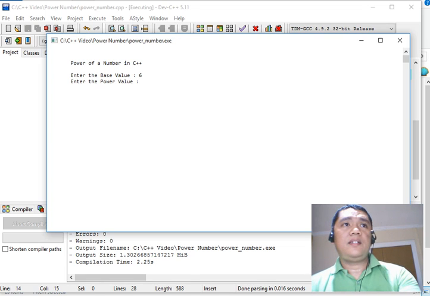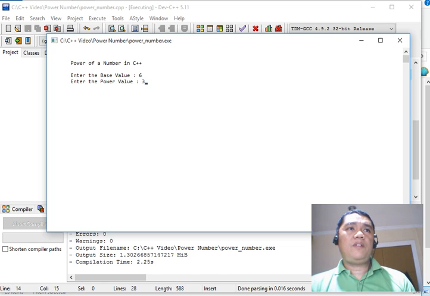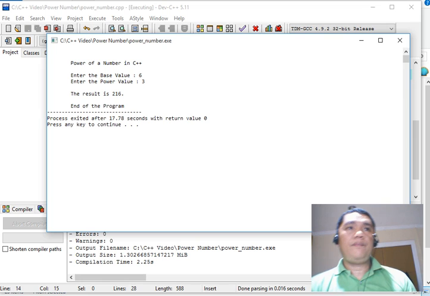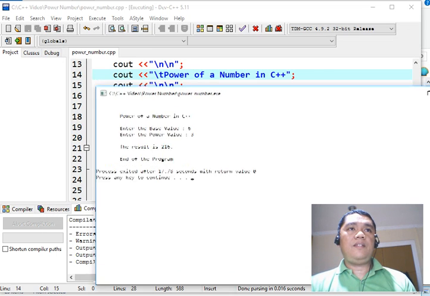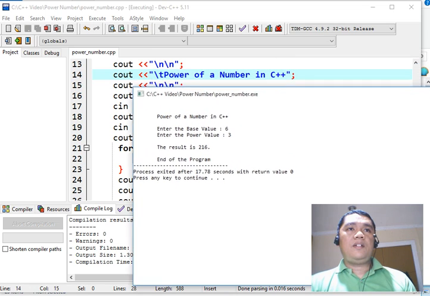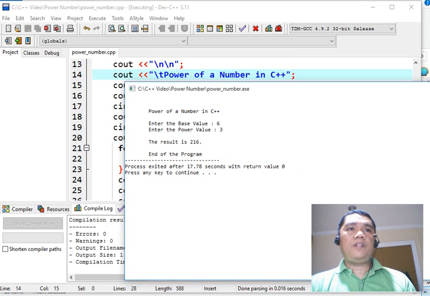6 and 3 now. So power of a number in C++, enter base value. So we have here 6, enter power value, we have 3. So when we press the enter key, the result is 216. So here we got it. Now the program works perfectly according to our specification.